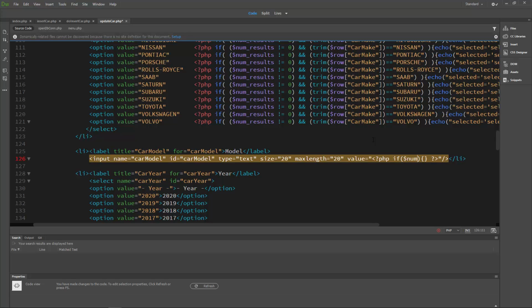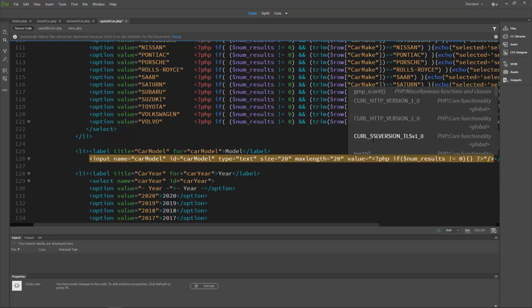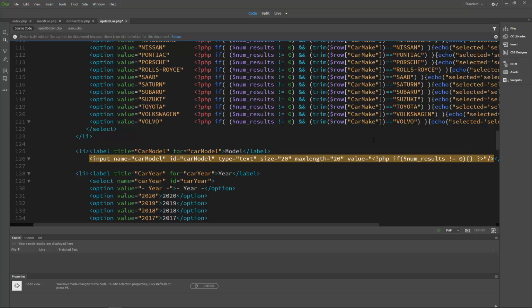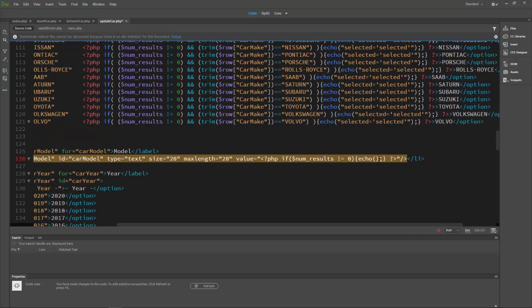if num results is not equal to 0, then echo out the trimmed value of $row car model.